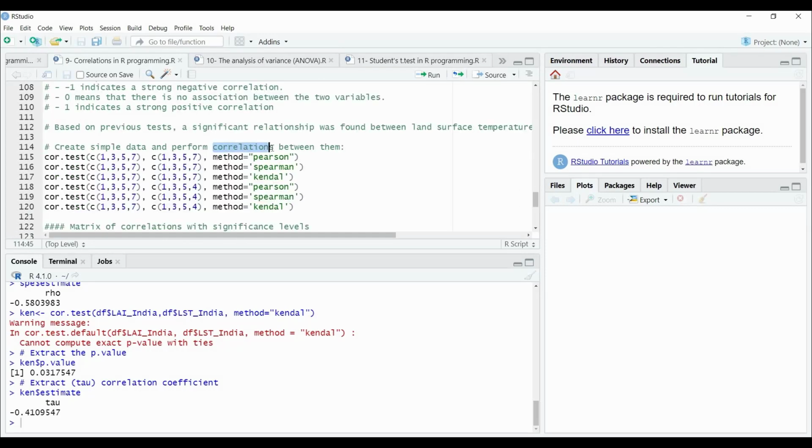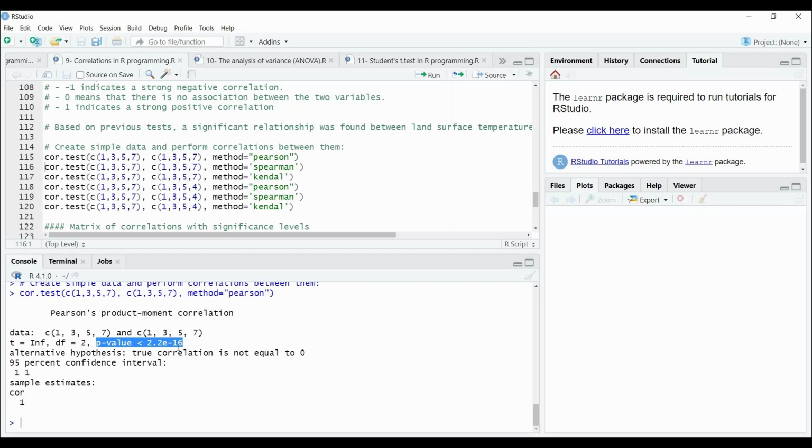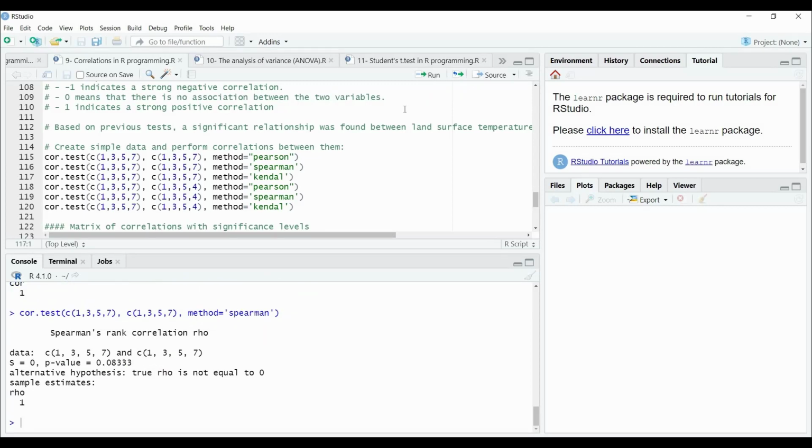Let's perform correlation between some simple values. For example, cor.test between two groups. At the beginning, we put the same values for two groups, two variables, 1, 3, 5, and 7. Method equals pearson. It is significant and R equals 1. Using Spearman, the result is not significant, and rho correlation equals 1.